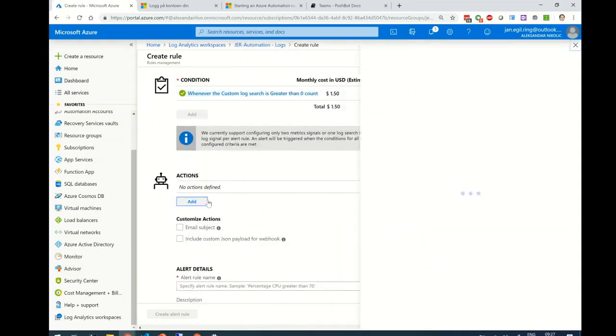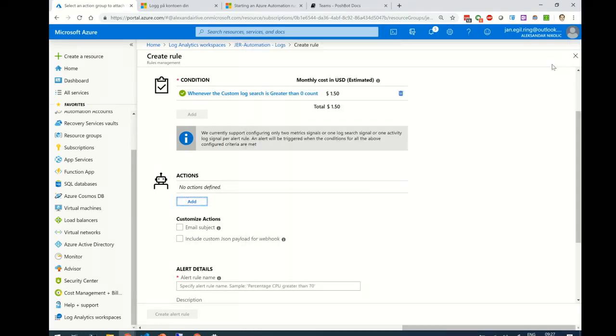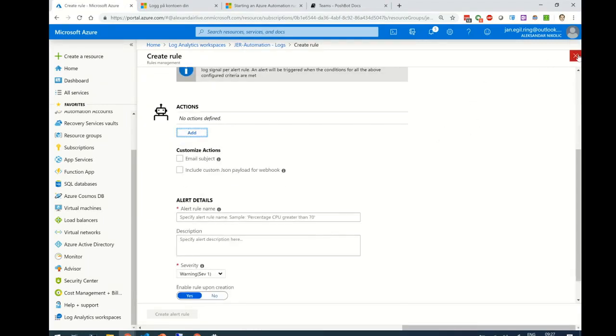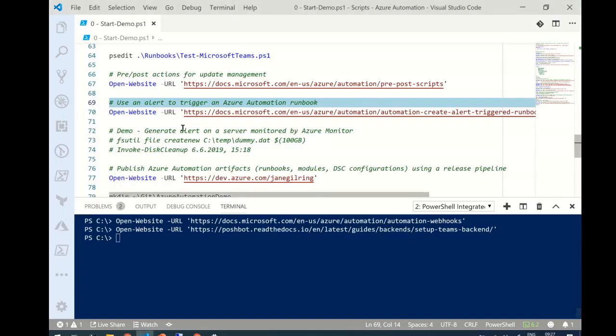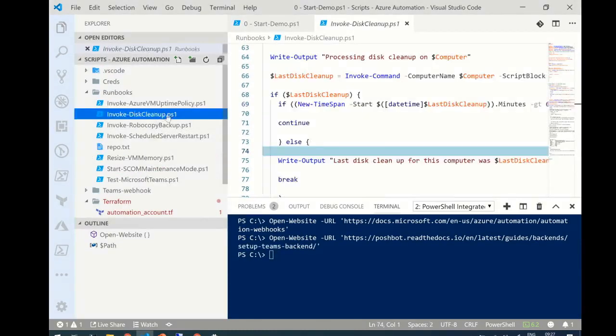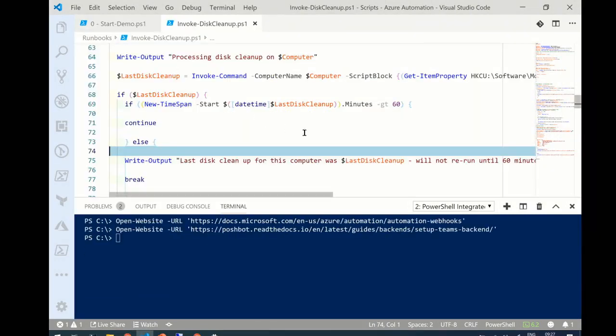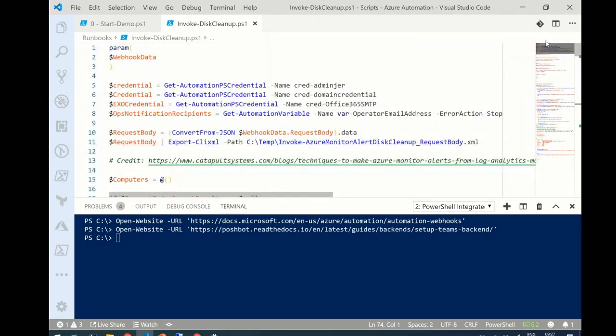And for the actions, here you can, for example, configure action groups that send emails and notifications to Teams and all that. But in this example, we are using Invoke-DiskCleanup, which is an Azure Automation runbook that is being kicked off to remediate the problem. So let's have a quick look at how that runbook looks. I think I have it here. Invoke-DiskCleanup. Also, this is just a proof of concept, so it's not something that is production ready, but it shows the possibilities that you have.